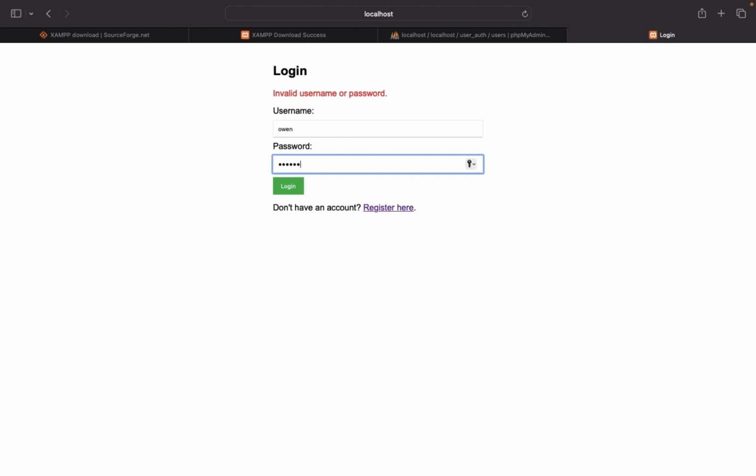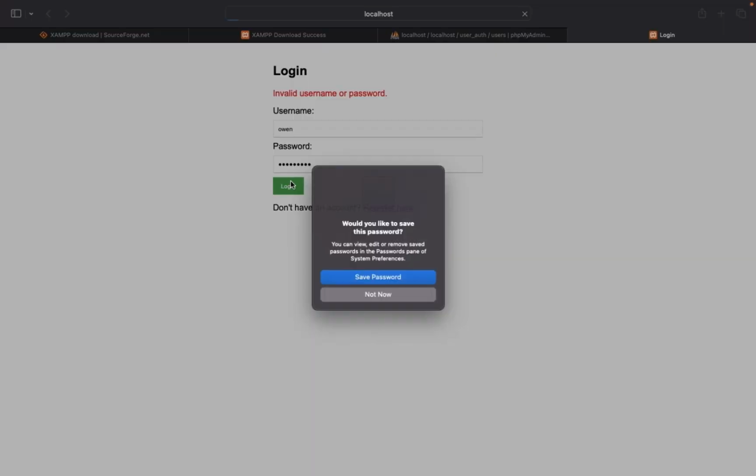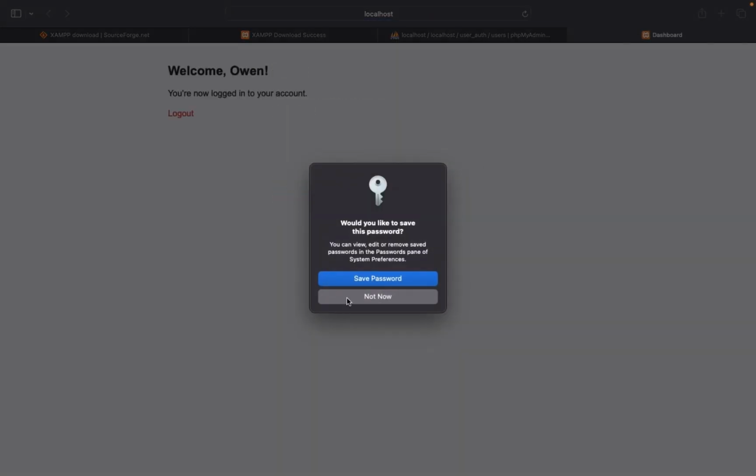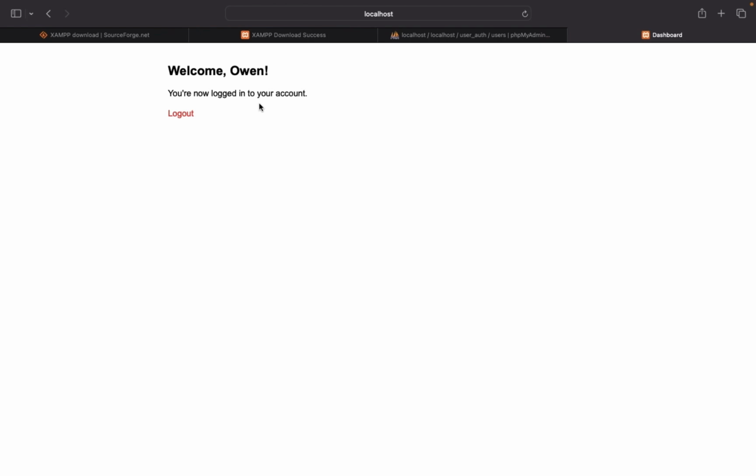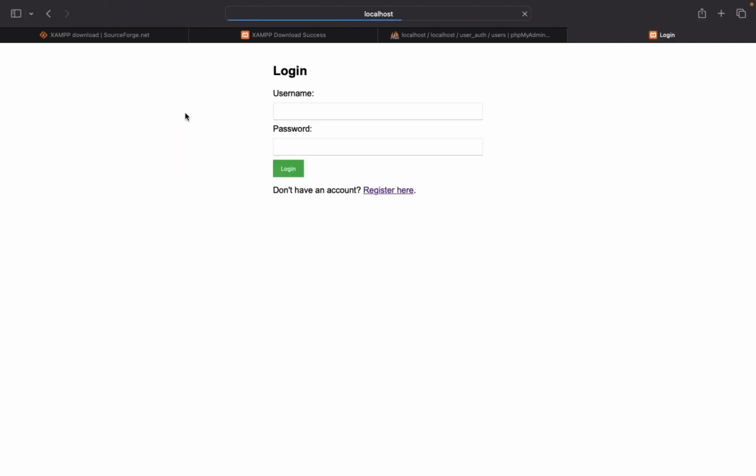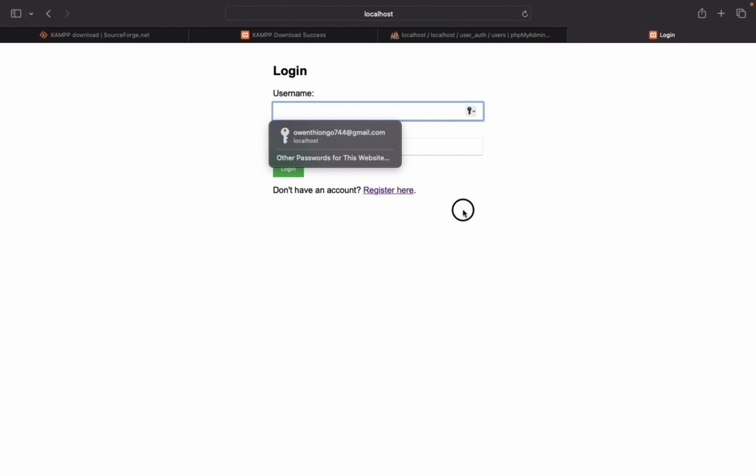So when I click login, I should be able to access my dashboard. It will say, welcome Owen, you are now logged into your account. From here, remember we had created a logout file in our code. So when I click logout, I'll be requested to input the username and the password again. The same for Kevin.